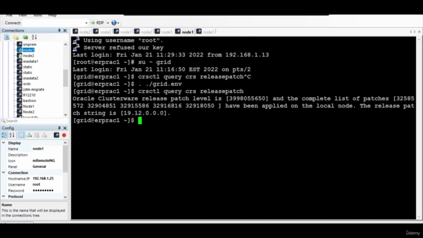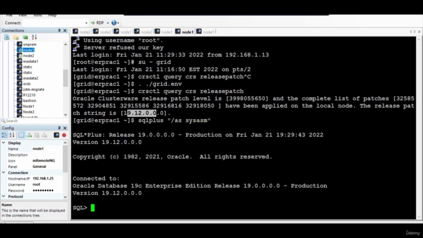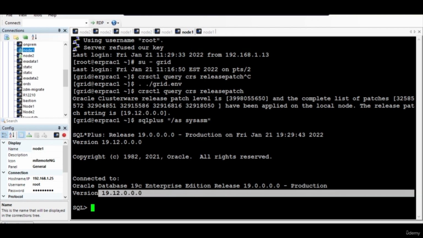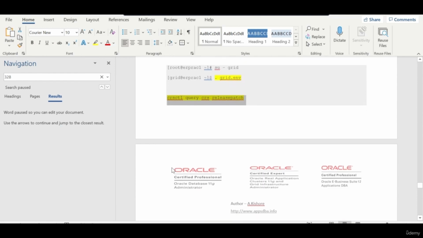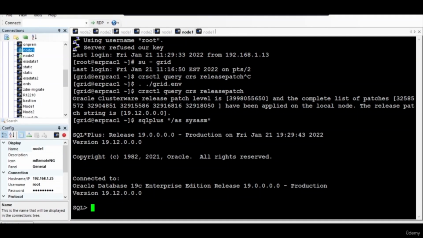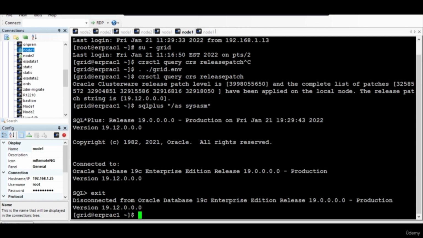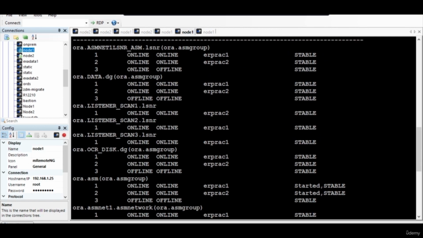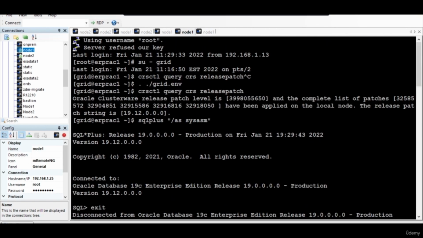Right, so you'll get this release patches 19.12, and you can also log in. Right, see, you're able to log in as 19.12. So like this, there are a couple of ways how you can verify whether the upgrade is completed or not from 19.3 to 19.12.